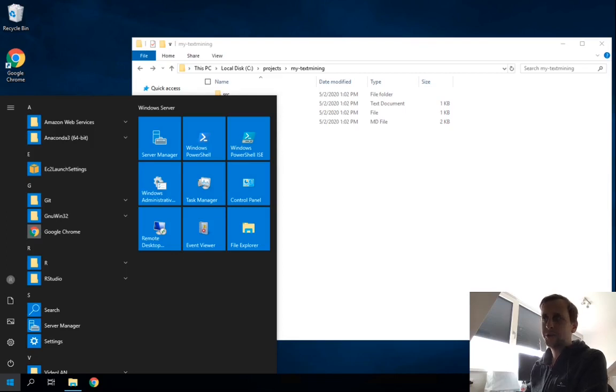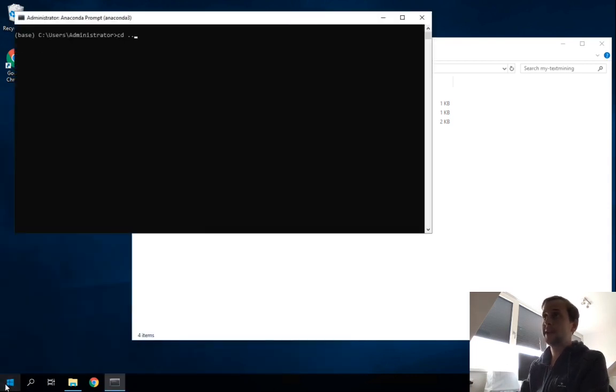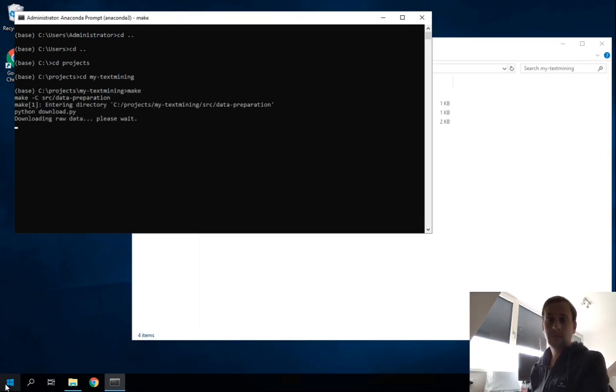All right, here are our solutions. So if you haven't done so, open an Arcana prompt and point it to the project directory, which on my system sits on C projects, my text mining. I use tab to autocomplete, and I run make.